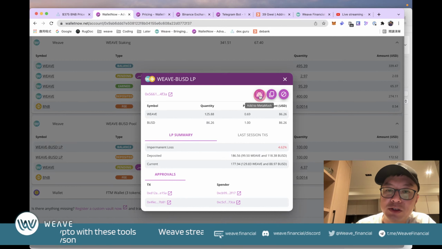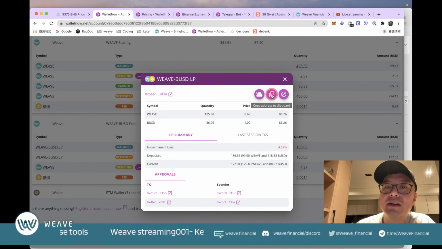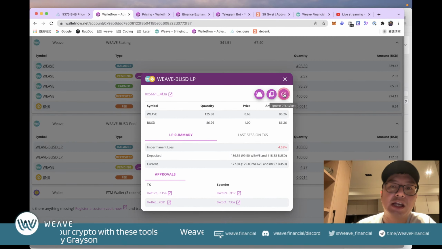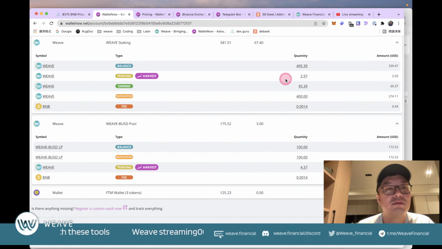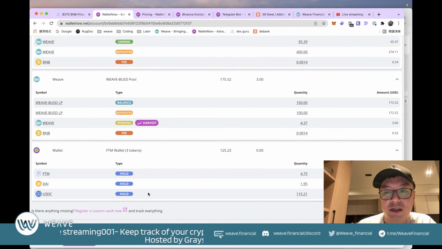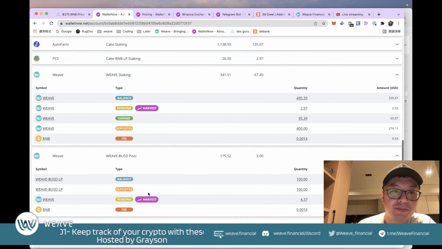You can add this to MetaMask, then you can directly see it. I can click it, and you can also copy the address so you can check it, and you can also ignore this token so you don't see it coming in your portfolio in the future.